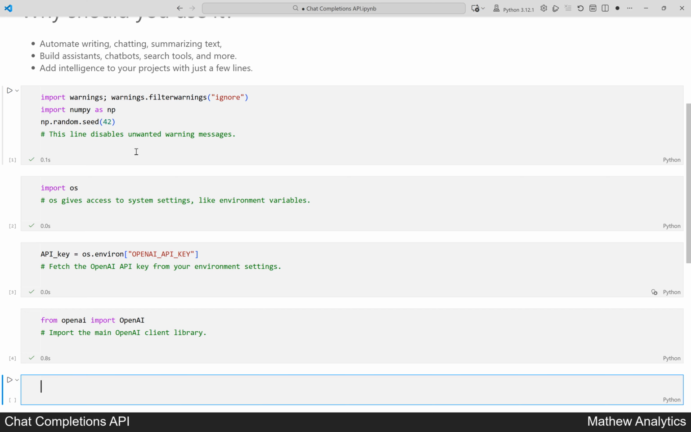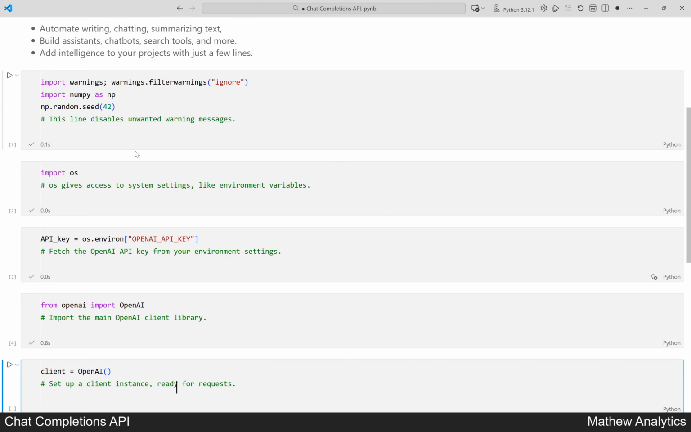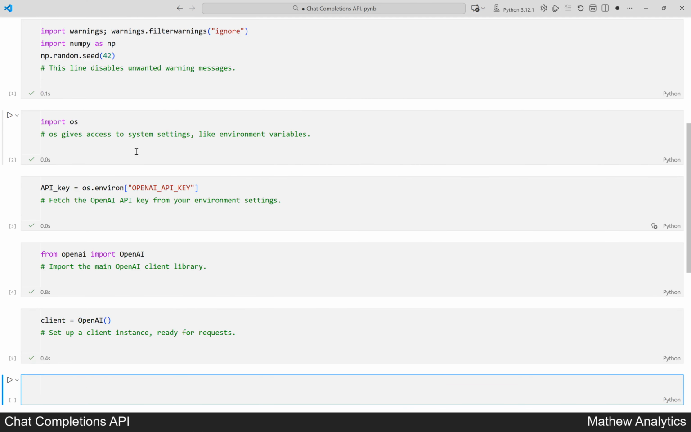Next, we make a client object. This will connect us to the API whenever we need it. Here, we create a client for our requests. A client is like your login to the OpenAI system. This code initializes the OpenAI client, setting up the connection needed to start making requests. Notice there's no direct output here because the main purpose is to prepare your environment. This is the essential first step before automating writing, summarizing, or building intelligent chatbots in your projects.